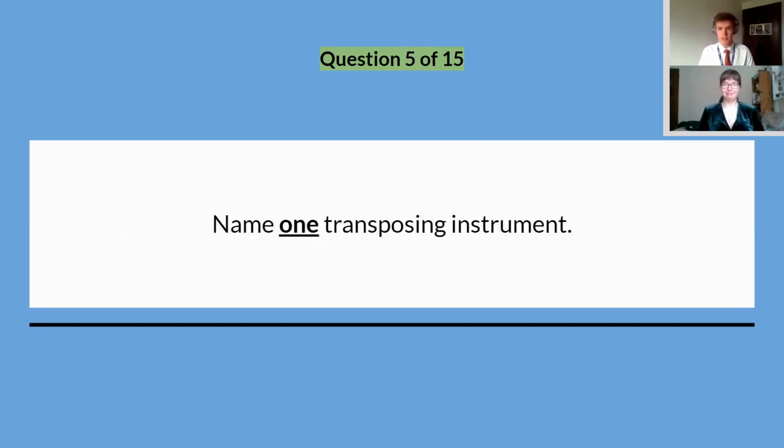Question number 5, there's a lot of choice here. We just want you to name one transposing instrument, any transposing instrument. And if you're feeling really fancy, then you can say what key that instrument is in. But if you just name the basic, general type of instrument, then that's also fine.